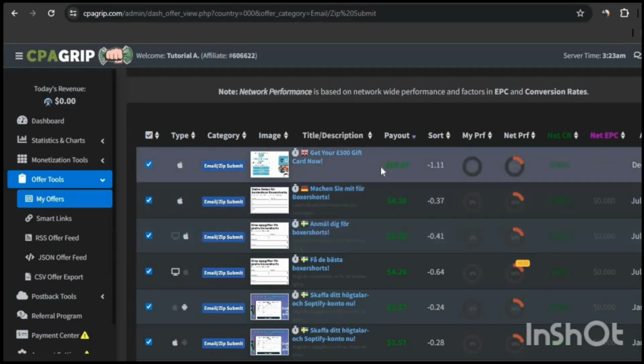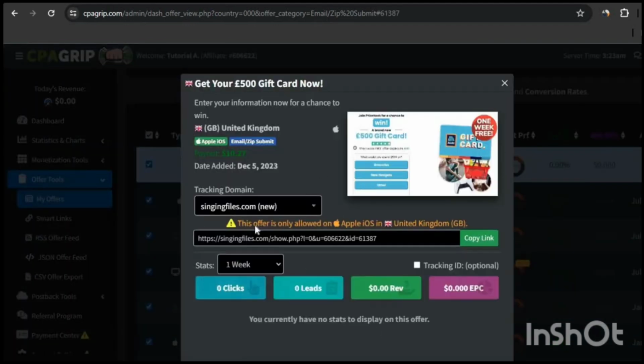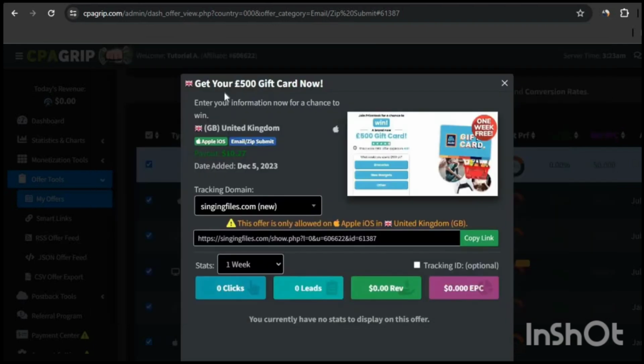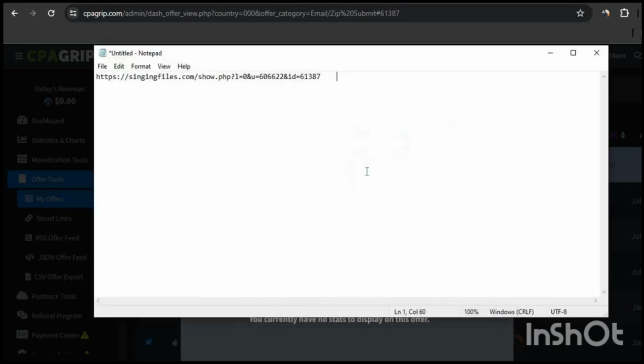Very easily click on the offer, and once you click on it, it's going to redirect you to the preview page. Once you are on the preview page, copy your links for all those offers. I'm going to click on copy link and paste that on a notepad right here, and I want to label this. The label is get your £50 gift card. I'm going to copy that and paste that right here.